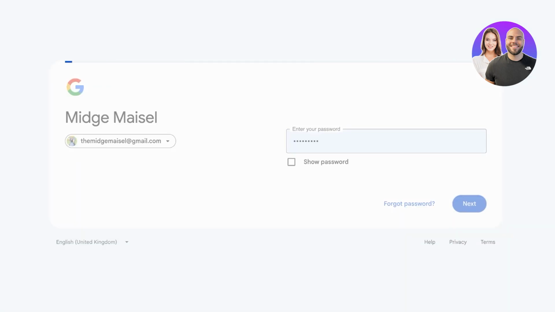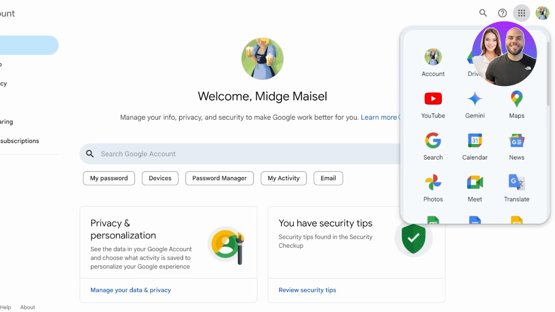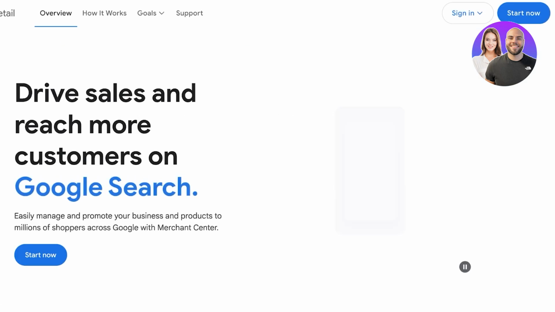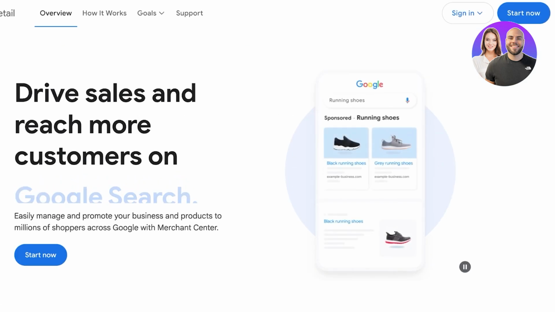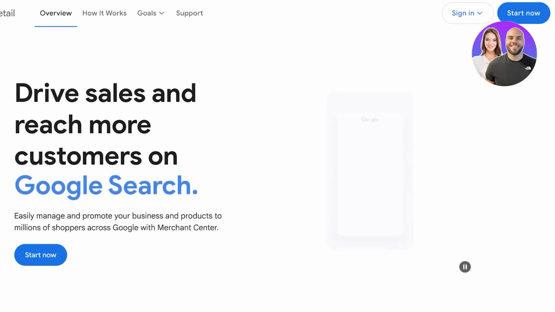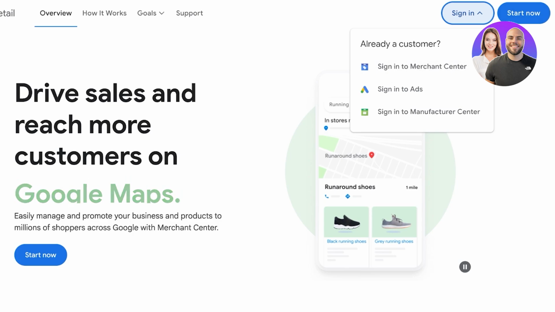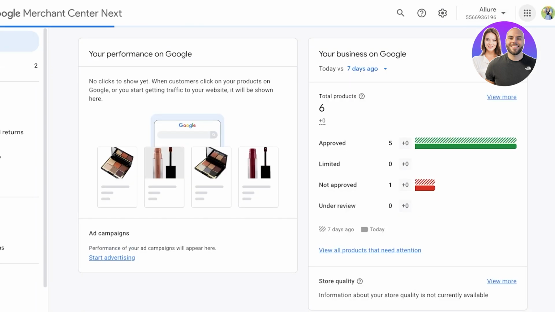Now, whenever you're signing up for Google Merchant Center, obviously the first step is going to be to create your account. If you have a Google account, you will be able to sign up with that. Obviously, you do need to have a Google account to get started with the Merchant Center. So we're going to go into Start Now once more to get started. And once you do that, this is our Merchant Center account.